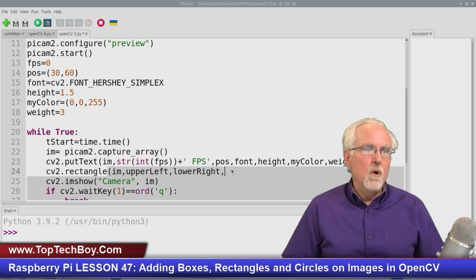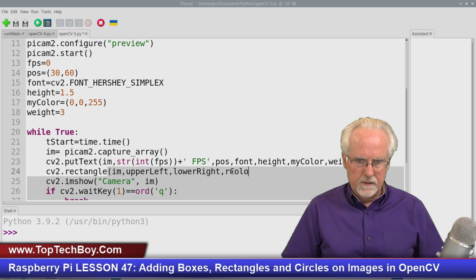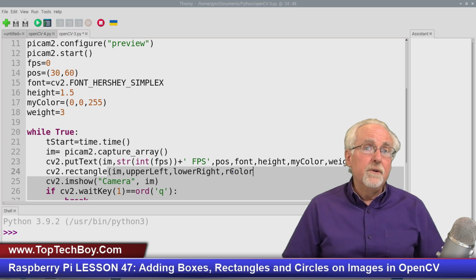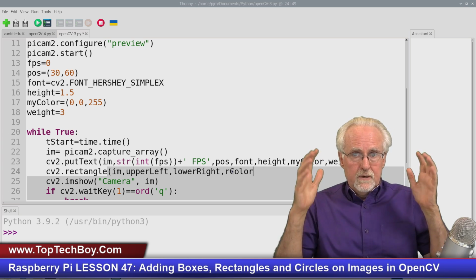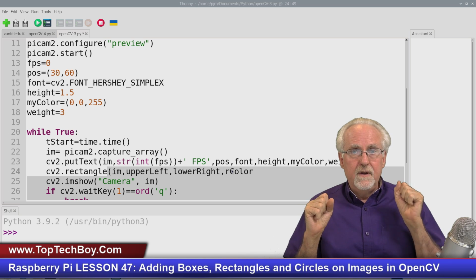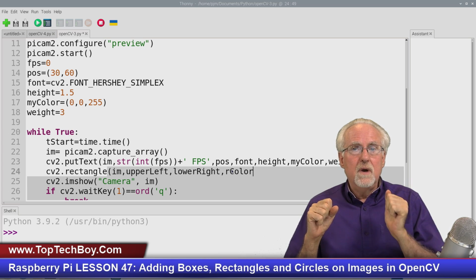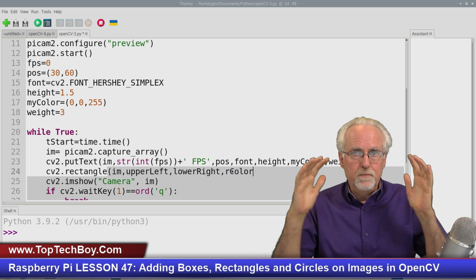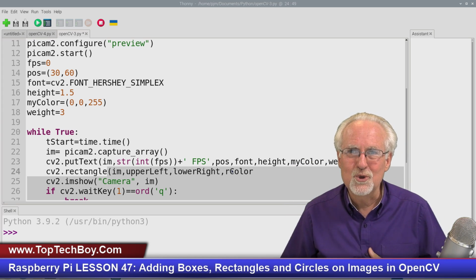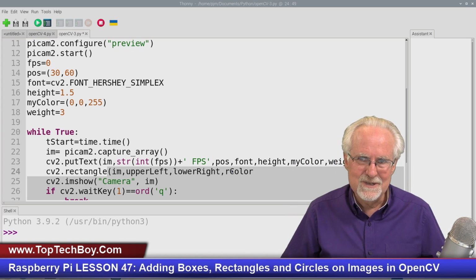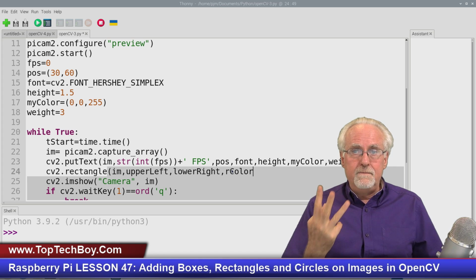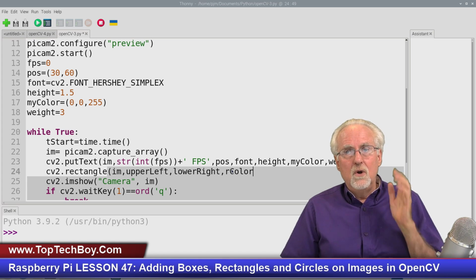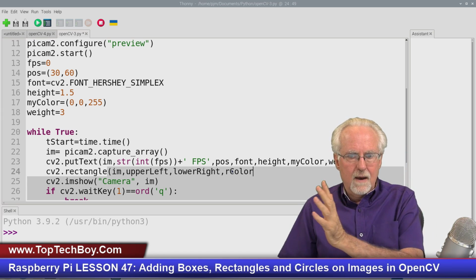Now, what we need to do is tell it the color. So I'm just going to say rectangle color, and we'll define that above, and that will be a tuple which will have a blue value, comma, a green value, comma, a red value. So a tuple with three numbers. That sounds like it should be a threeple, doesn't it? But there's no such thing as a threeple. It's a three-element tuple with blue, comma, green, comma, red.